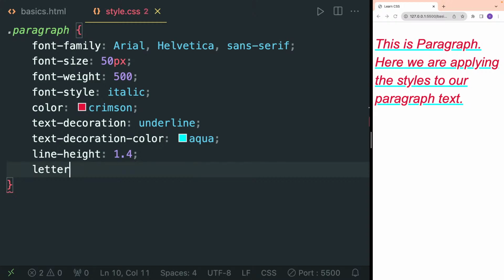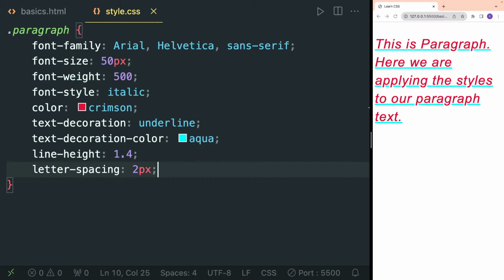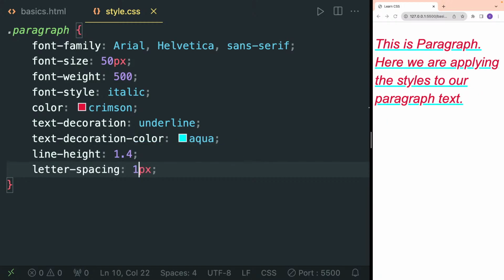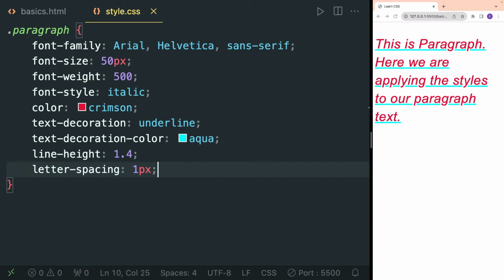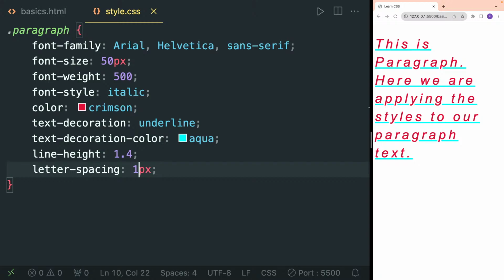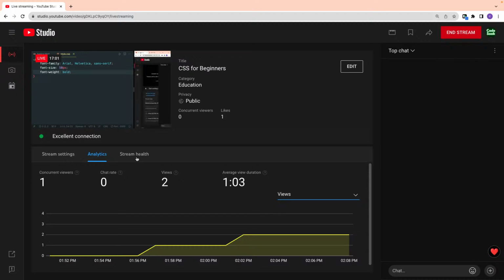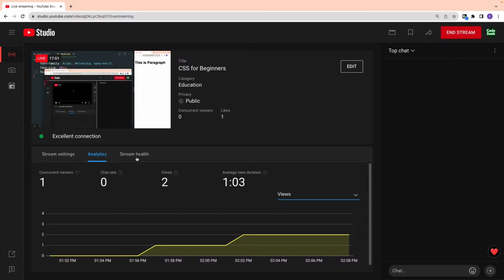Then there is letter spacing, the spacing between letters. It will also get a CSS unit, right? Letter spacing. Oh, there's so much spacing between letters. 1px. By default, I think there is no spacing, right? Yes. So if we get letter spacing 1px, 10px will be too much. Yeah, that is just too much.